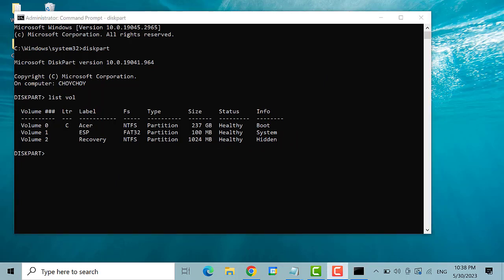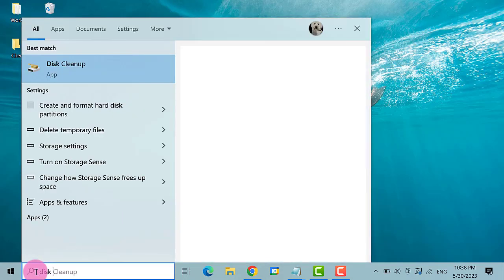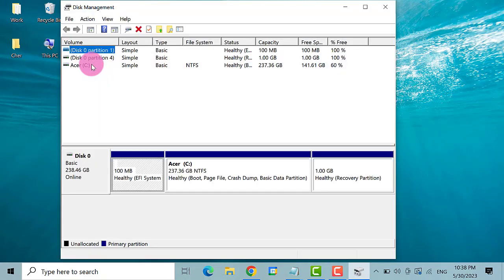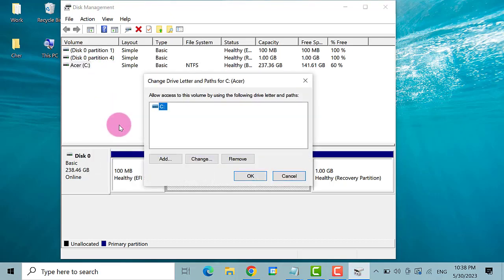Now, if you want to unhide the partition, just go back to Disk Management. Select the partition you want to unhide. For example, this one. Right-click on it, then select Change Drive Letter and Paths. Then click the Add button.